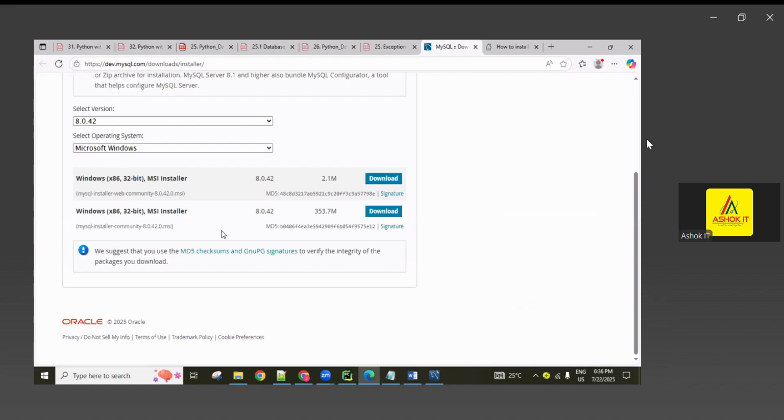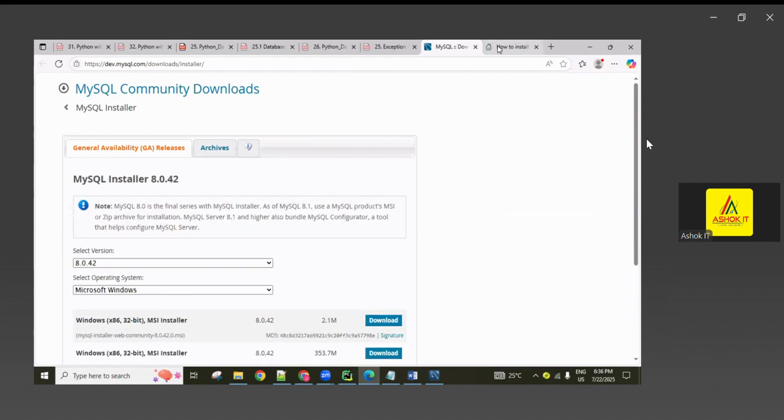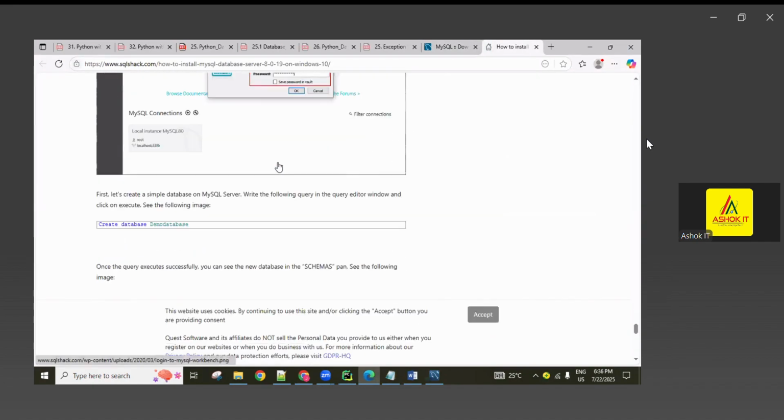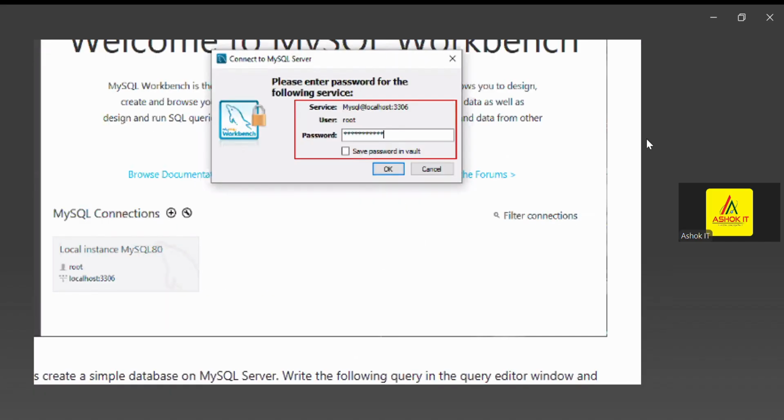Now check this screen. The first time you click here, a window opens. Here the username is there, and you have to enter the password. Enter your password here, and if you select this checkbox, the password is saved every time. From next time onwards, whenever we click, it connects automatically. Otherwise, if you are not saving the password, it asks for the password every time. Then click OK, guys.